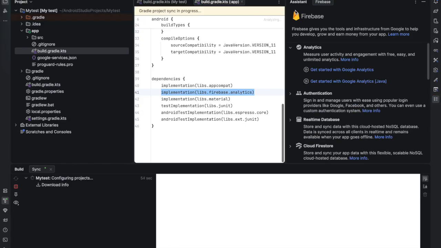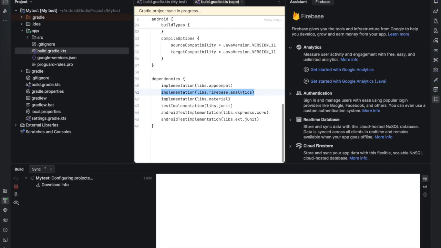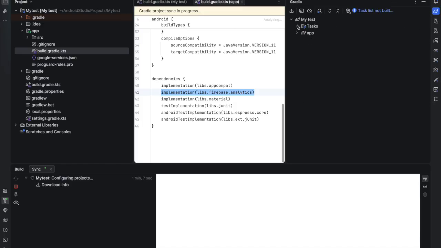So that's the process you have to follow if you are willing to connect your Android application to Firebase. Later I will upload a video on how you can create or generate a sign-in report to connect your application fingerprint to Firebase. So that's okay.